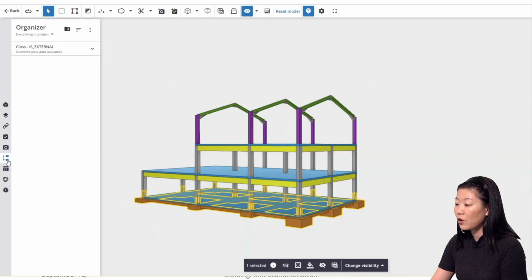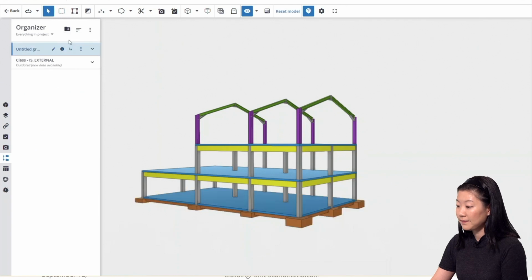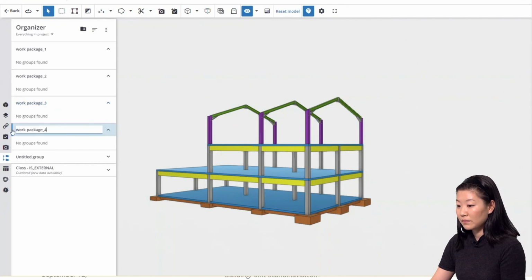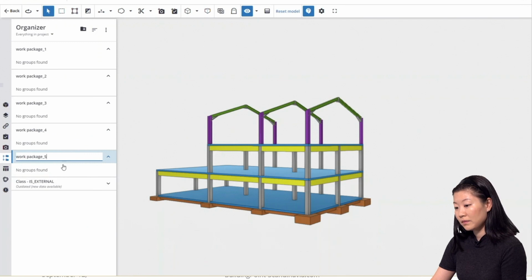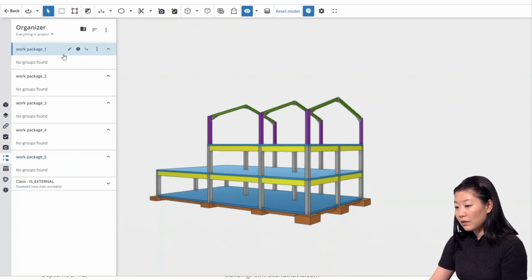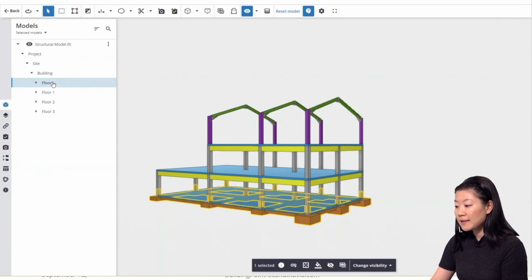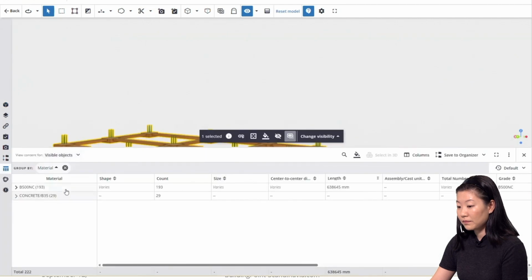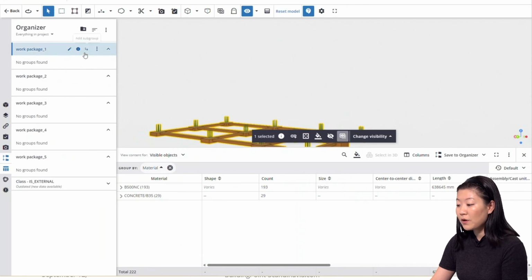Open Organizer and create 5 groups, one for each phase. And I will use phase 1, the foundation, as an example. Open data table and group objects by material. Create 2 subgroups, one for concrete, one for rebar.